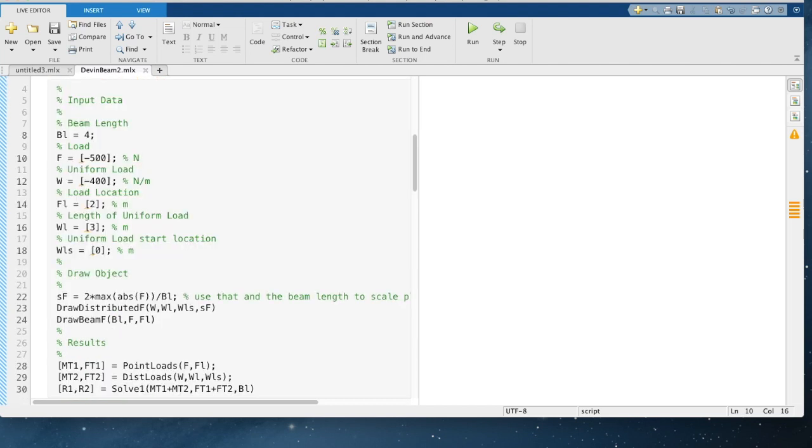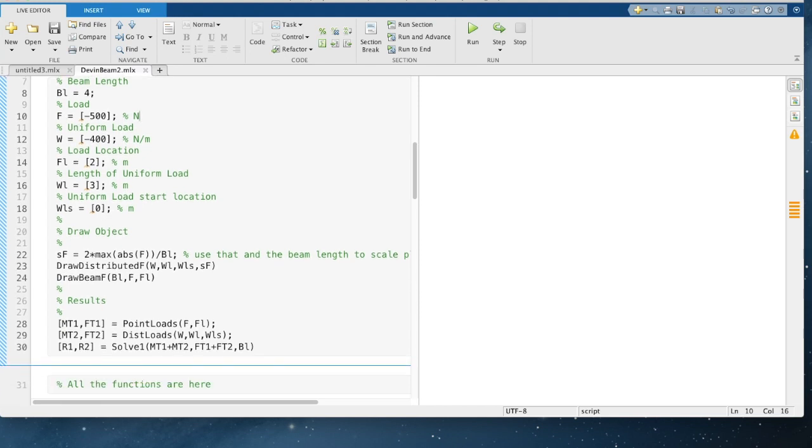The length of the distributed load is 3 meters, and the starting location of this distributed load is 0. Okay, and that's the whole program right here, is to calculate all this. Everything else was done in subroutines, or what we call in MATLAB functions.